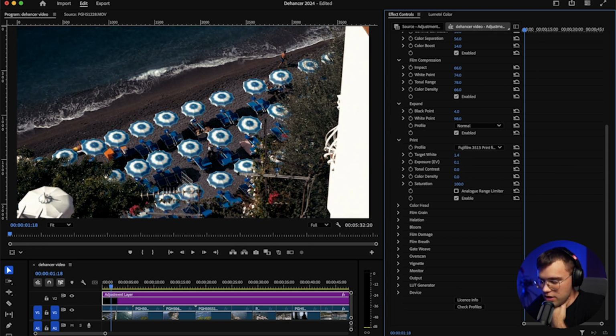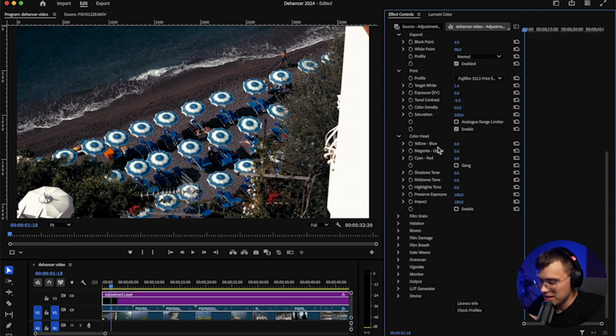This is not necessarily what I would like to do, but let's keep it at 1. Tonal contrast, I think we have enough contrast as it is. Let's reduce it a little bit. Let's keep it simple, guys, because this is a lot. Color head, okay, what is going on? I mean, as you see, so much settings.